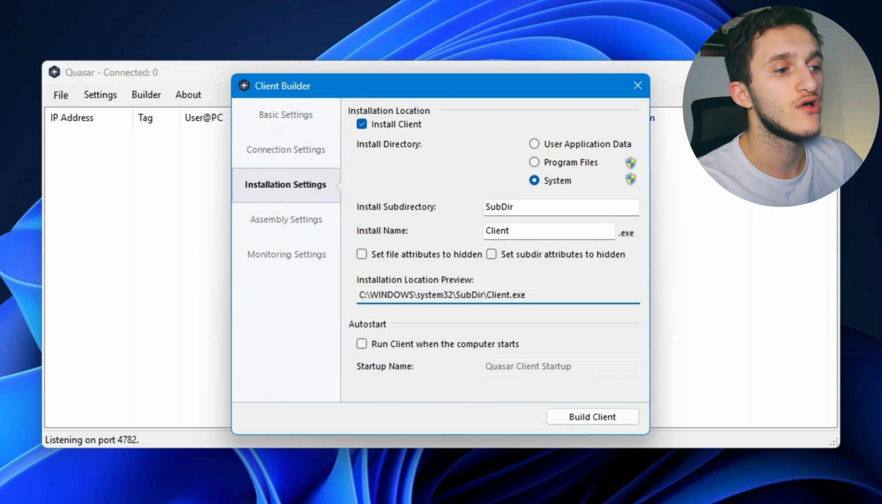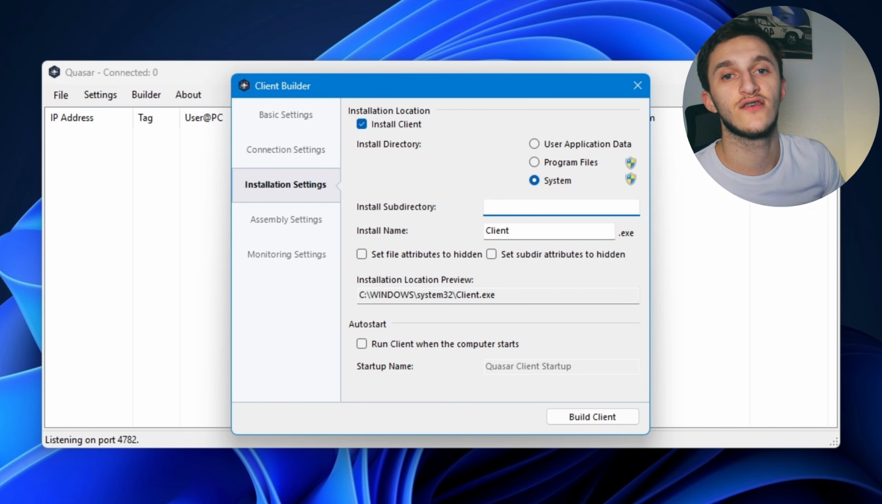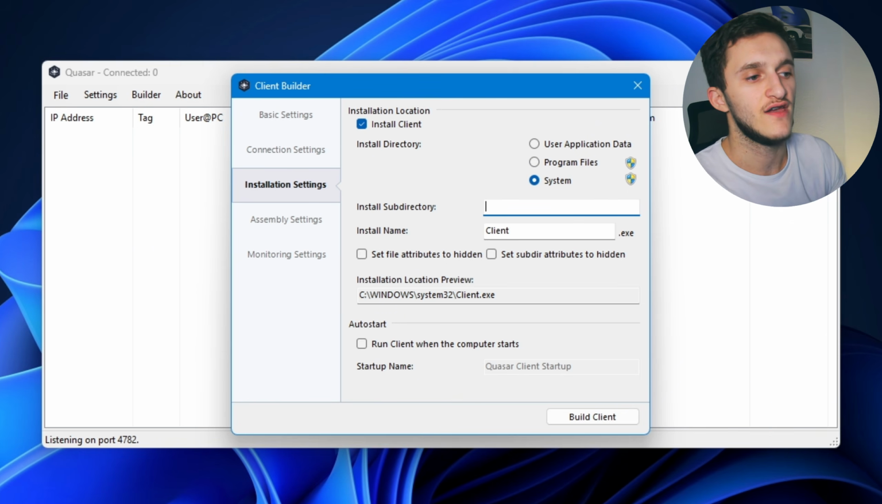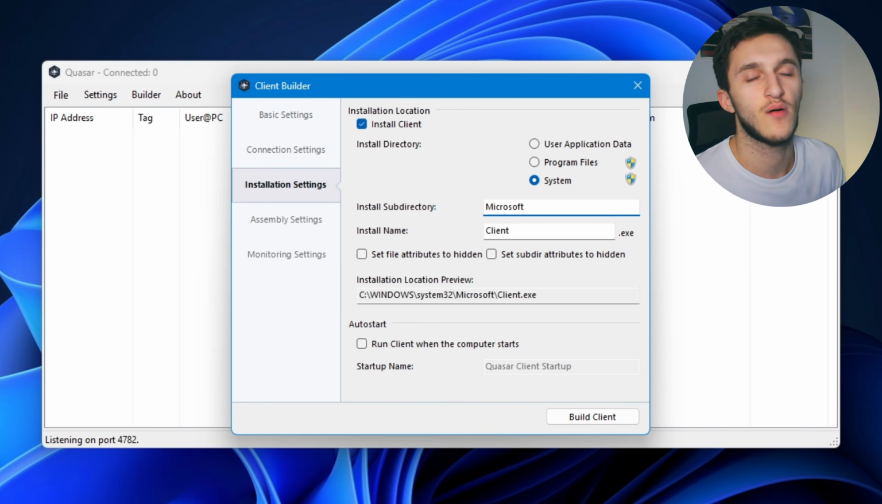Then install subdirectory. Here, the RAT makes a folder that it's going to copy itself inside. So you can set this to anything. If you're a bit smart, you can set it, for example, to Microsoft. So when the victim sees it, they're probably going to think Microsoft, I'm not going to touch it. I'm just going to leave it how it is.